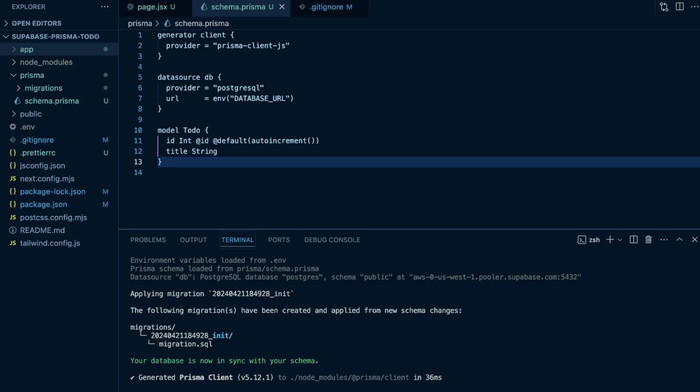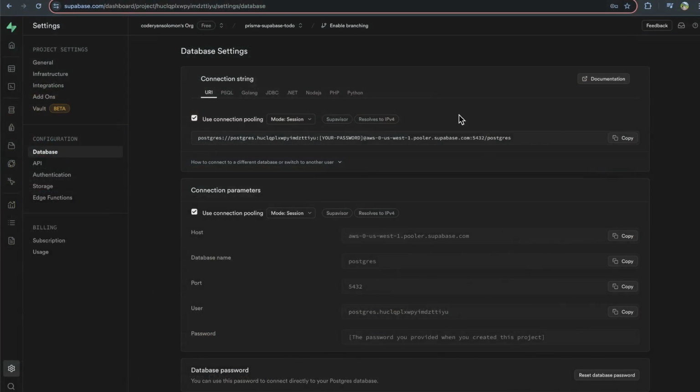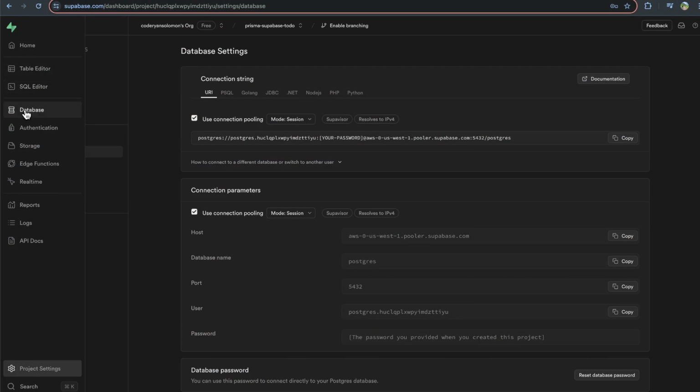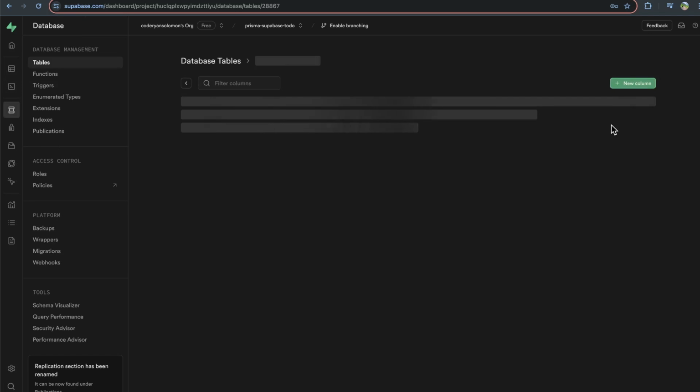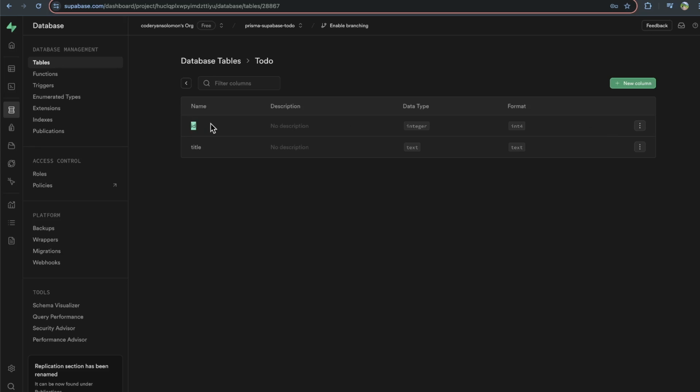So now we should be able to go to Supabase, and if we go over to database, we should now see this to-do table that we just added. And if we click on columns, we should see ID as well as title.